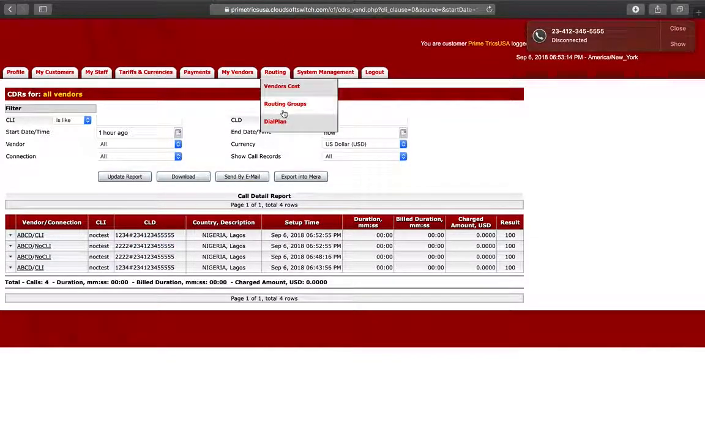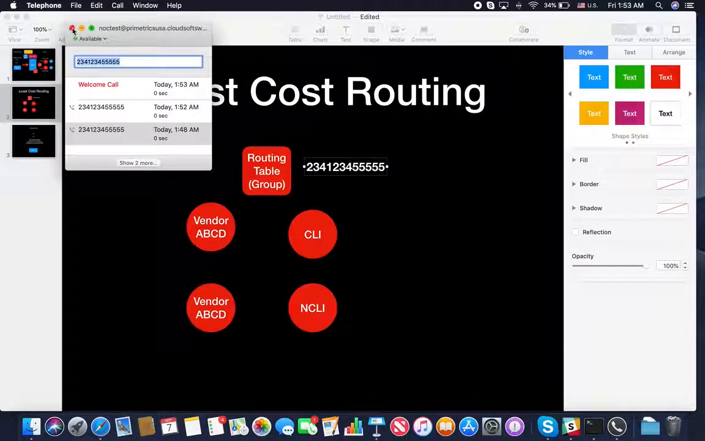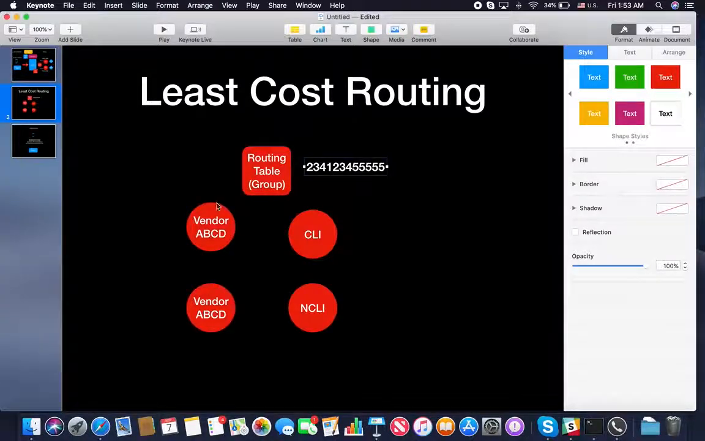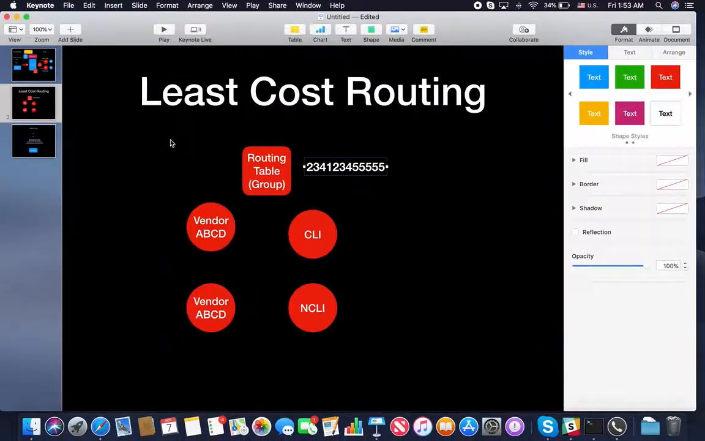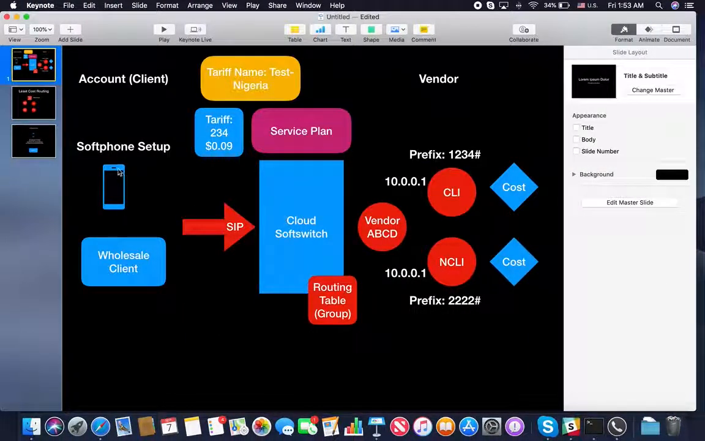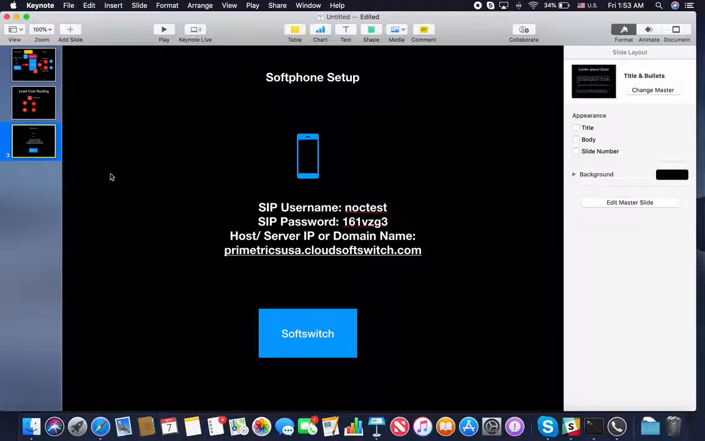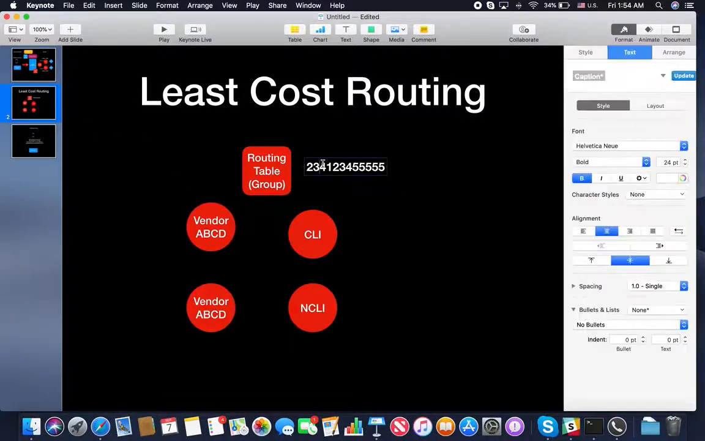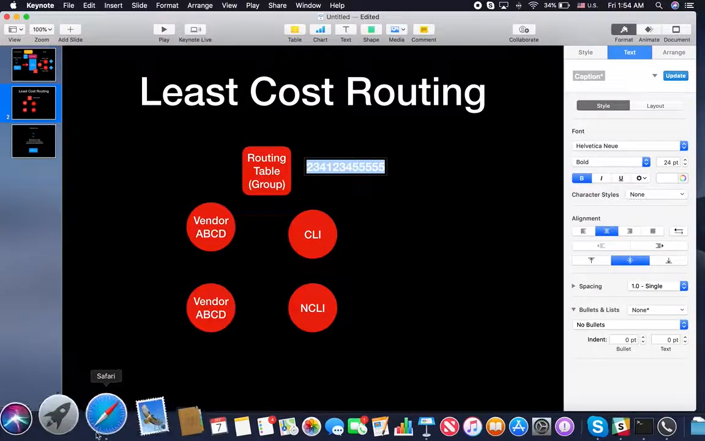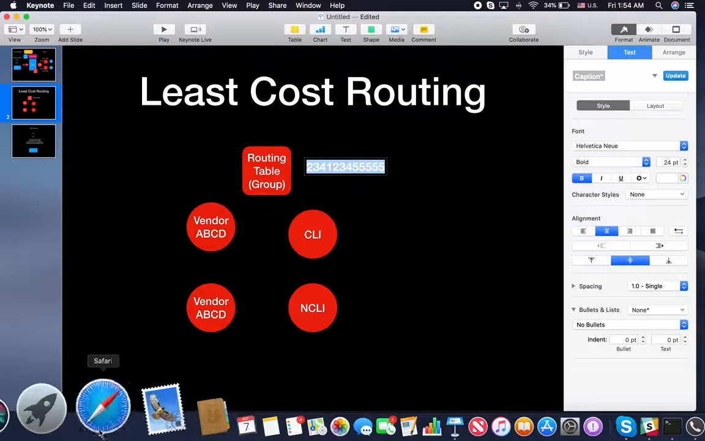You can also simulate that here in the dial plan without making an actual call. So to see how the call will be sent, you click on dial plan, and this simulates what the call flow will be if it is sent. So basically we'll have to choose our account username and the number we're trying to dial, and it will simulate how the call flow will go on the Softswitch.